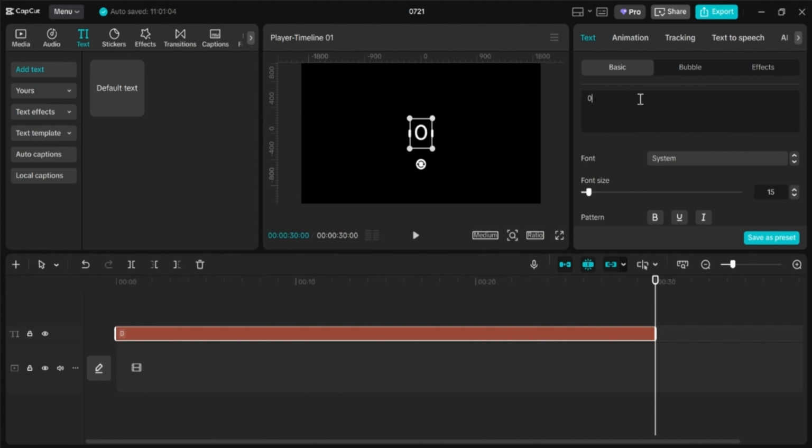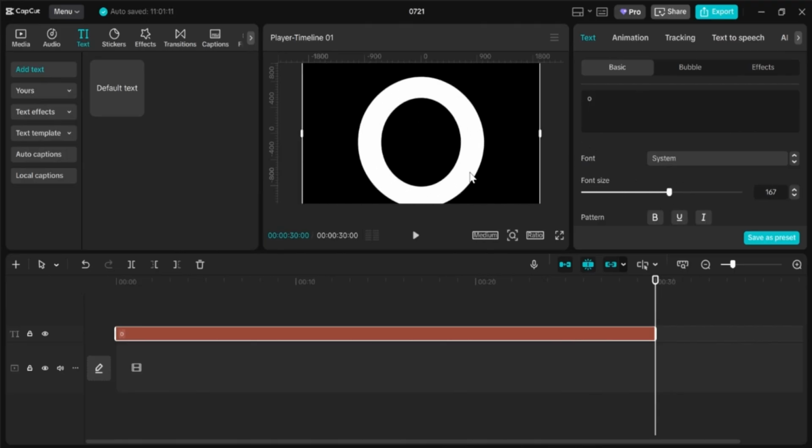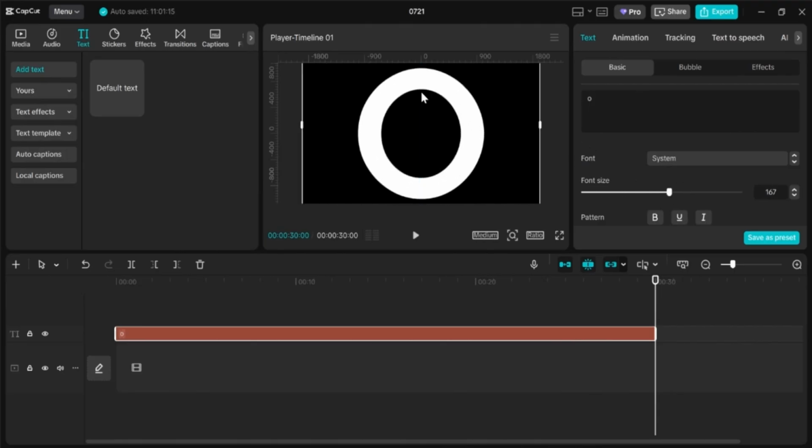Now come to the attribute panel and right at this place type O, and make sure the font style is set at system, and this will give you a perfect circle. Now increase the font size to fill the screen and move it to the middle.